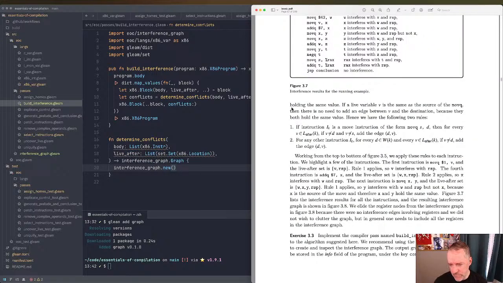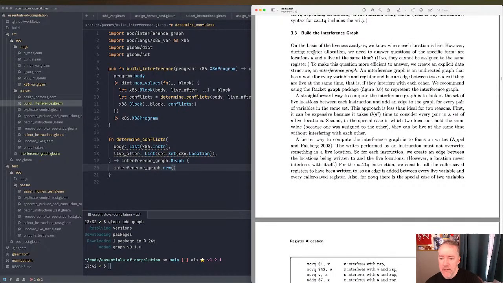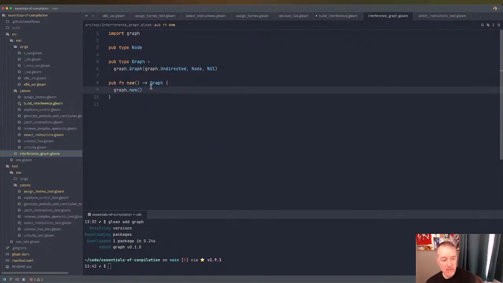So okay, let's read a little bit from the book and then we'll get into this. Remember, an inference graph is an undirected graph that has a node for every variable and register and has an edge between two nodes if they are live at the same time. So interestingly, what we should do before we start is probably add all the registers, right? And maybe that's what this new should do.